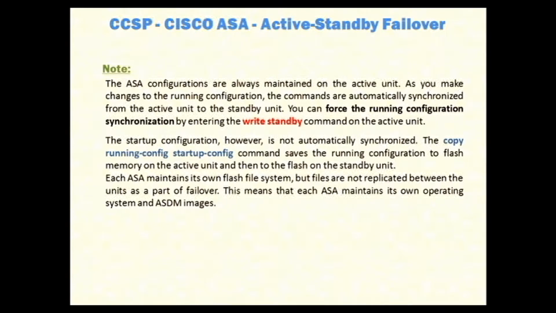The ASA configurations are always maintained on the active unit. As you make changes to the running configuration, the commands are automatically synchronized from the active unit to the standby unit. You can force the running configuration synchronization by entering the write standby command on the active unit. The startup configuration, however, is not automatically synchronized. The copy running-config startup-config command saves the running configuration to flash memory on the active unit and then to the flash on the standby unit.